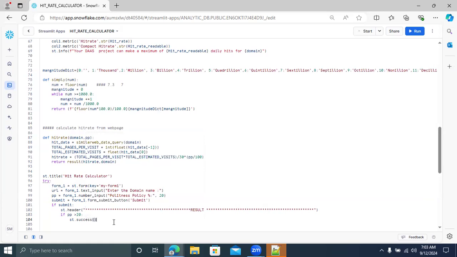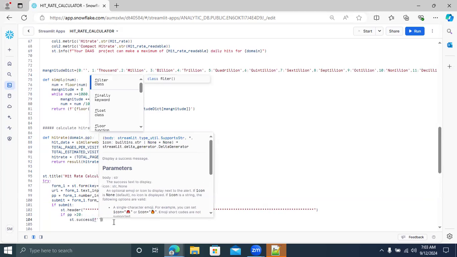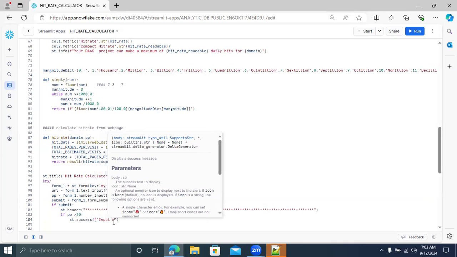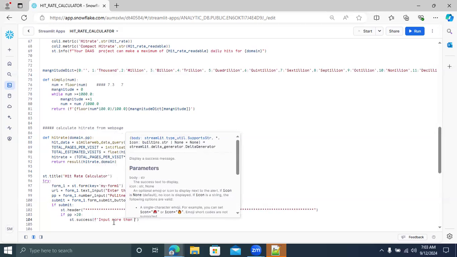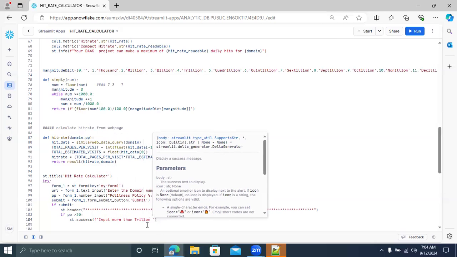If it is, just use formatting here. Yes, just formatting. Input more than trillion. What is trillion here? Because as for the data, I should get thousands, millions, billions, trillions. I won't get more than trillion. Then what do I have to do? Input is more than trillion. It is out of scope.